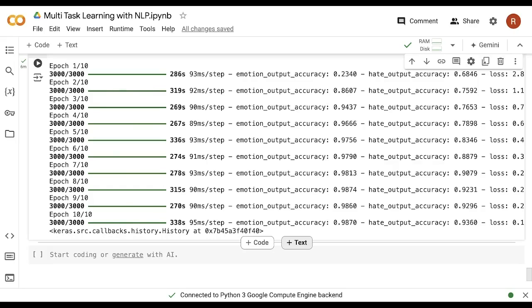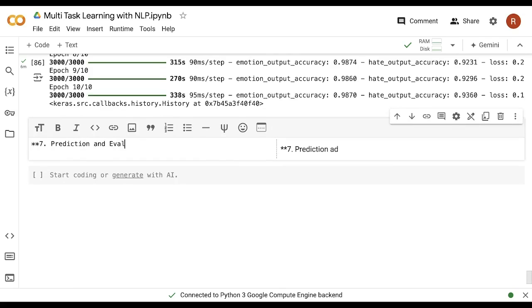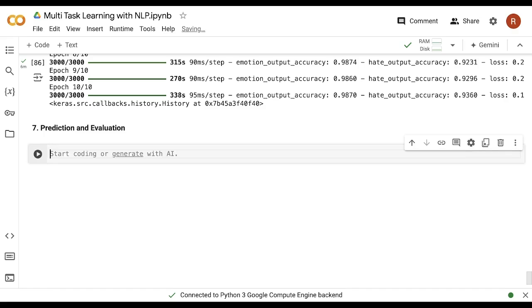So moving ahead to the 7th stage of this project, which is prediction and evaluation. First we have to make predictions, based upon which we can later evaluate the model. So to start with, we will say here predictions, and then we will make use of the model.predict method. Now in this as well, we want the predictions separately for each task. The predictions shouldn't be combined.